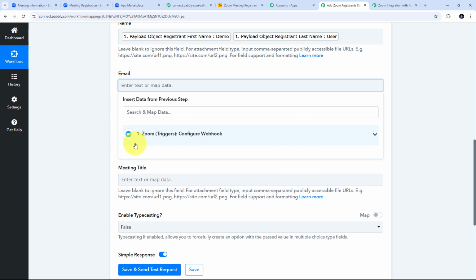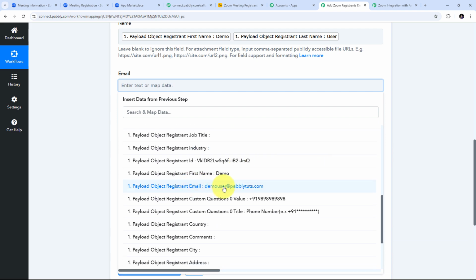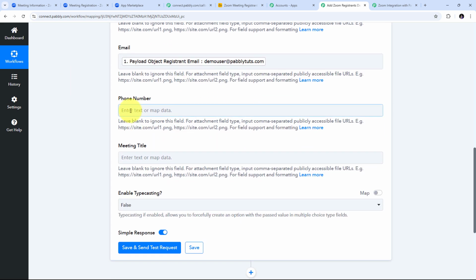So I need to click here. I will open this response of Zoom. And here this is the email address of my registrant, so I'm going to map this. Now I'm going to map the phone number.